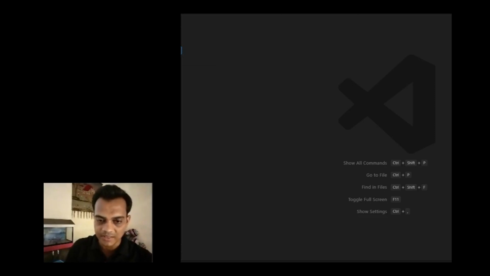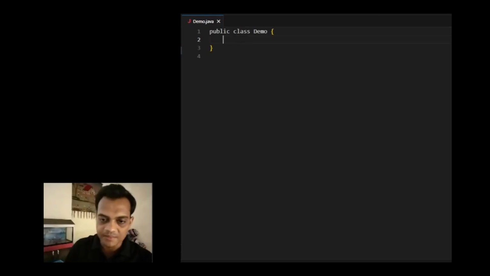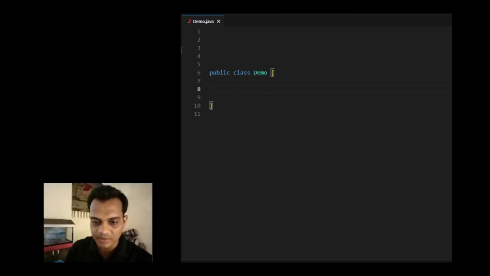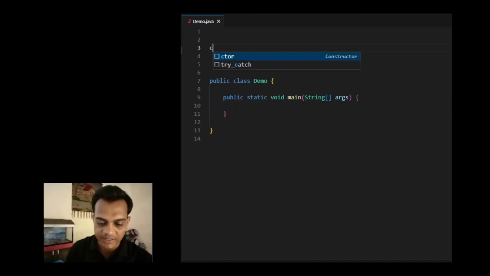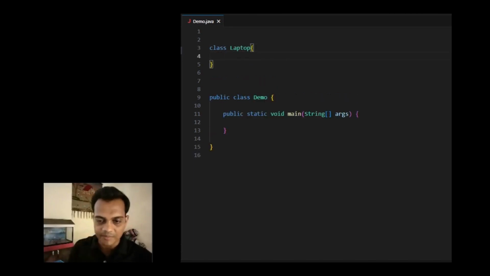Program. So I will first create the demo.java file, and in this demo.java file, the public class Demo is the main class. Here I will create the main method, and I have to create one more class, the Laptop class. This class Laptop will have one private variable whose data type is String, and the name of that variable is memory.